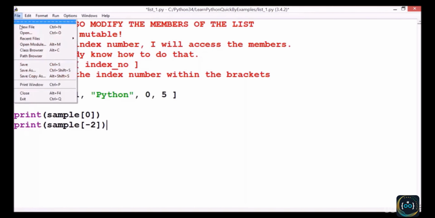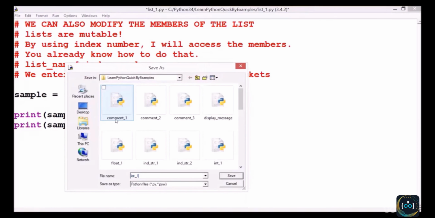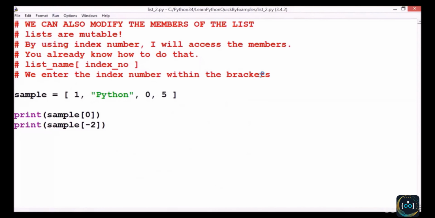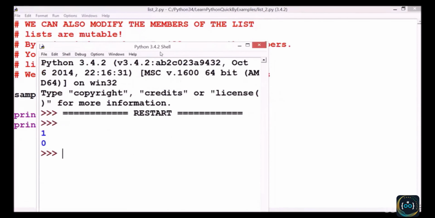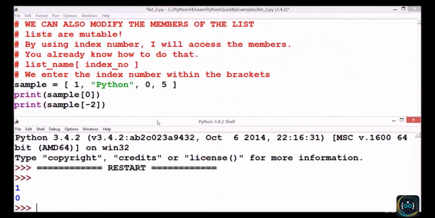Let's do that. File, save as. I will name it as list2.py. Save, run module. Index number 0 points 1, and we displayed it on the screen. Index number -2 points 0, which is here, -1 points 5, -2 points 0, and we displayed it on the screen.